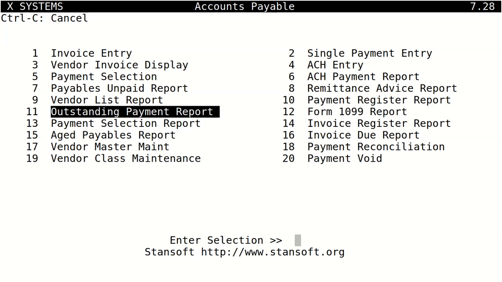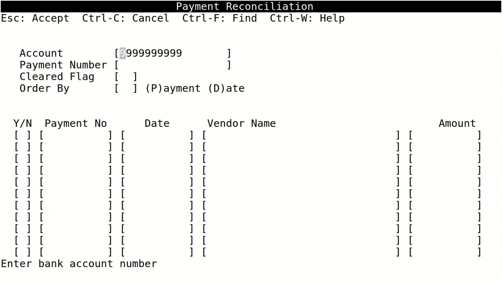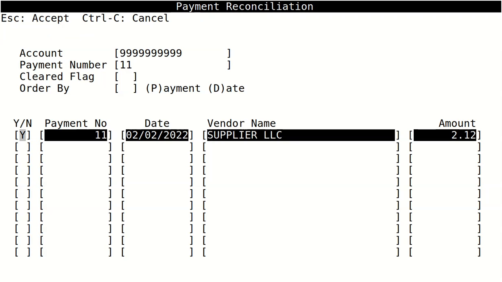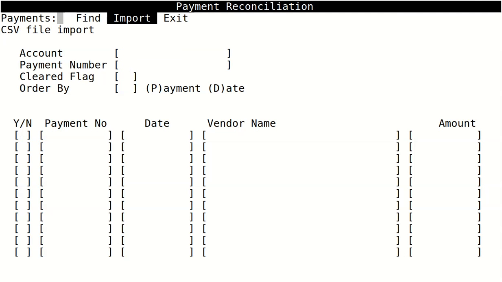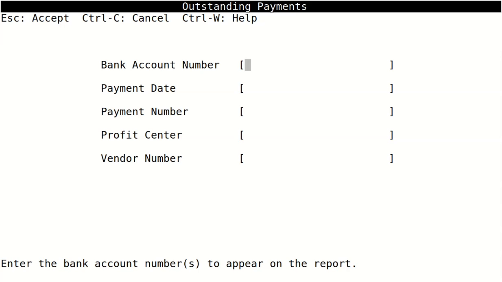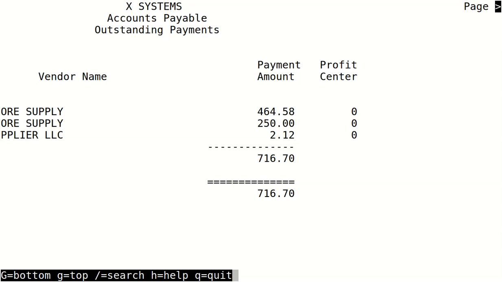If you made a mistake in the payment reconciliation, you can go back in, do a find, enter your payment number, escape, and then select change. This is the payment that we previously flagged as Y. If that was incorrect, you would put it back to a no. Escape to save that. Now if we go back to the outstanding payment report, that payment will appear on there as being outstanding.